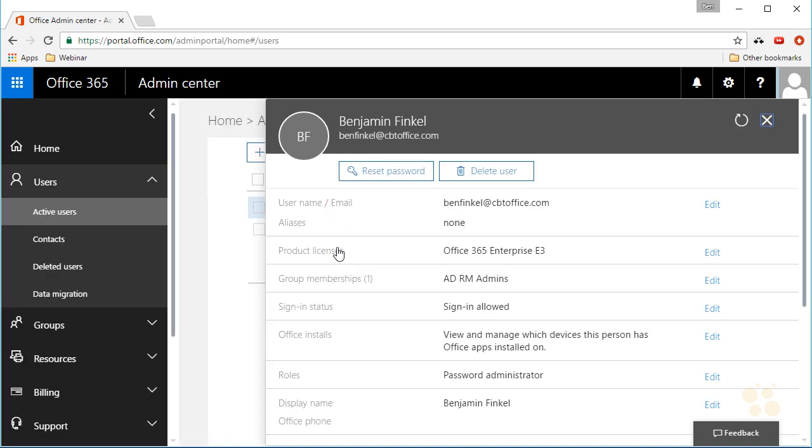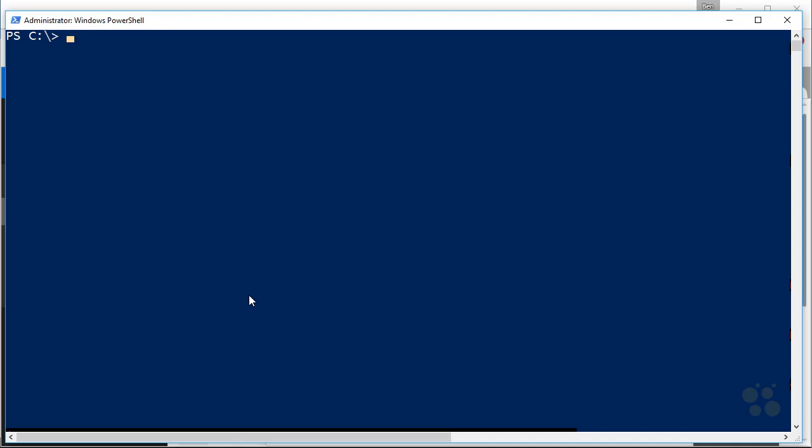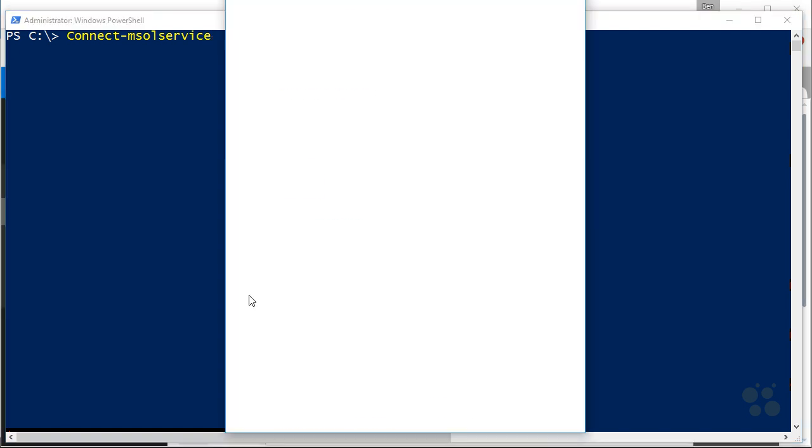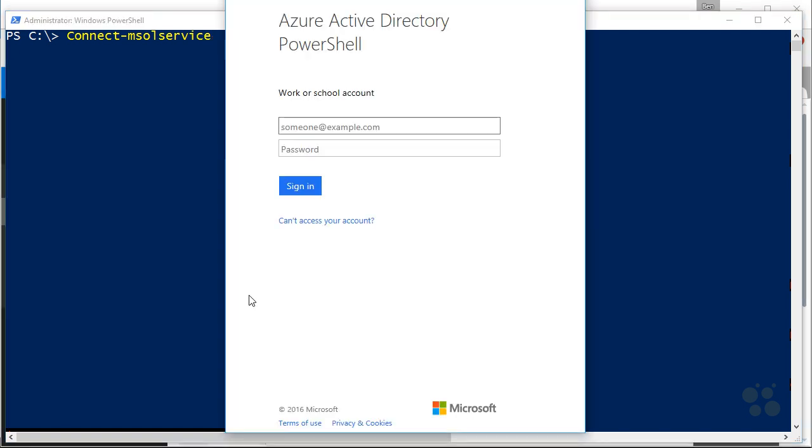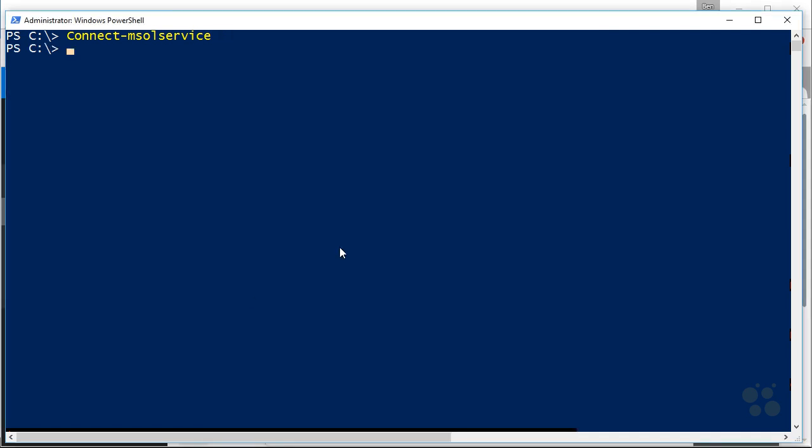I'm all done. Now we can take a look at the PowerShell commands as well. Here inside of my Windows PowerShell window, I am going to connect to the MSOL service. I'm going to run the Connect-MsolService commandlet. Again, if you recall our nugget on PowerShell, every time you open a new PowerShell context, you need to rerun this command in order to connect to the Office 365 tenant. And once I've done that, I can run any of those commands that I want.